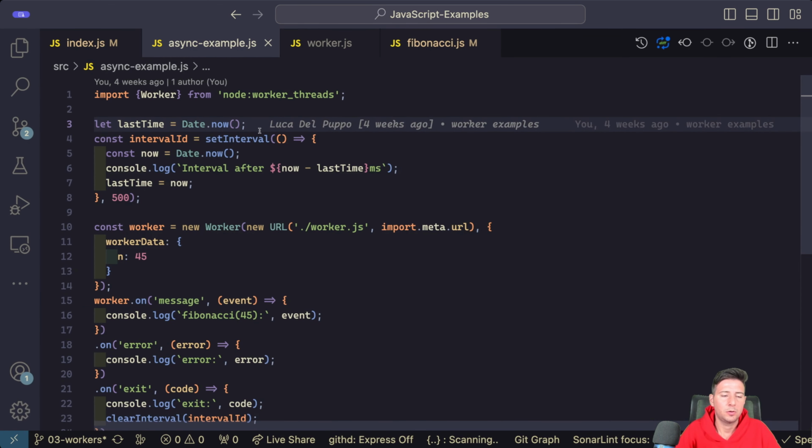Okay. So I created this example using Node, but if you want to run this in your browser, it's pretty much the same. You only have to change the import and use the right class or object for the browser instance. By the way, let's start from here.